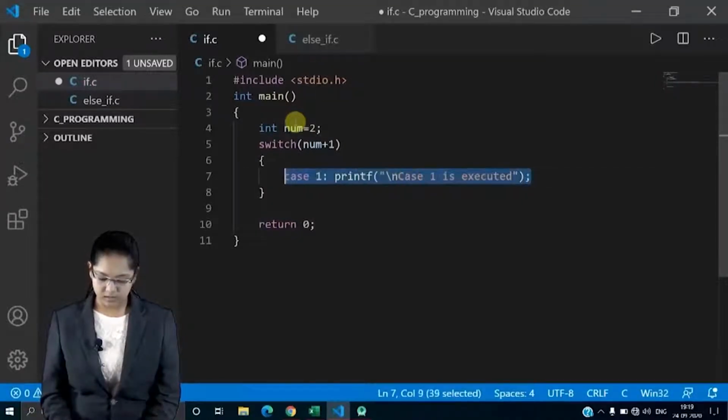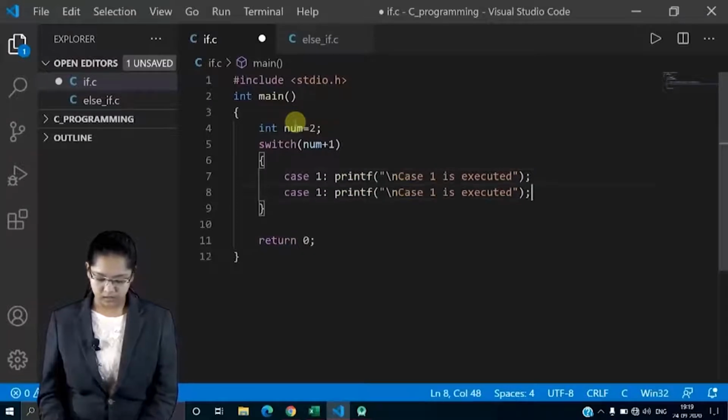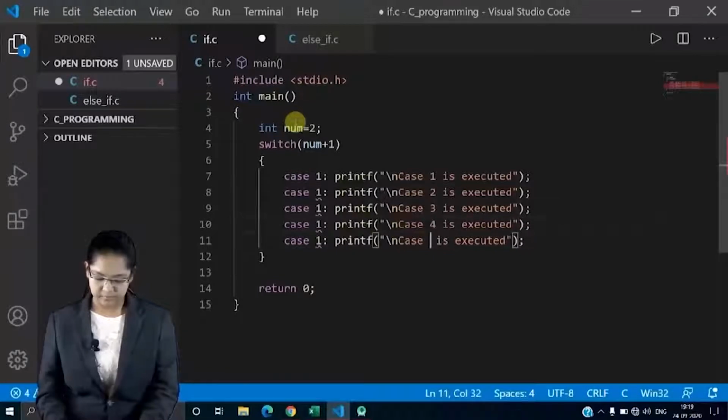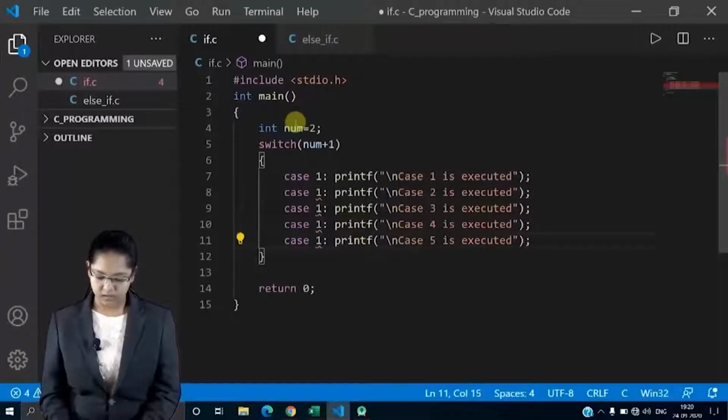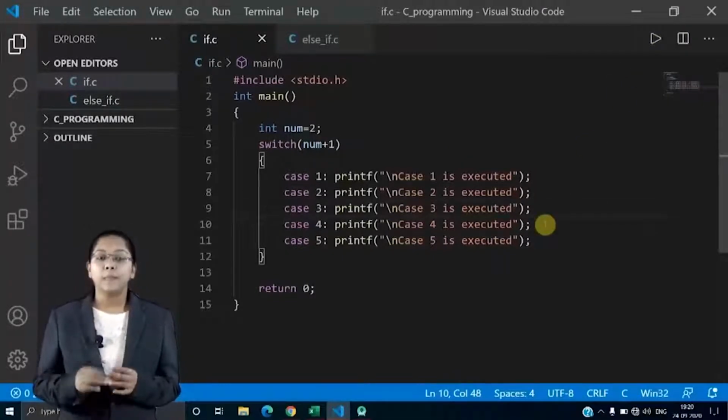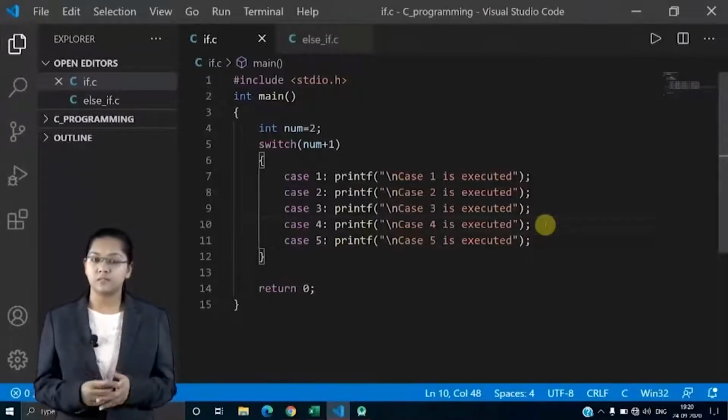Let's copy this and paste it. Let's change the printf statements to 5 and then change the constants here. Okay, save it. Now see, this is the proper syntax for how you can write your switch cases.